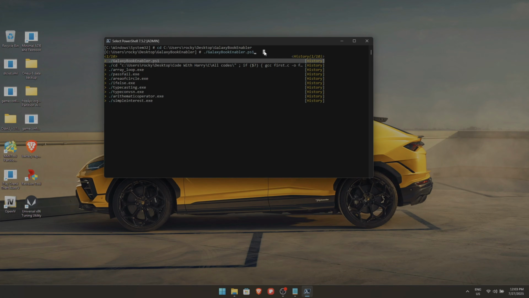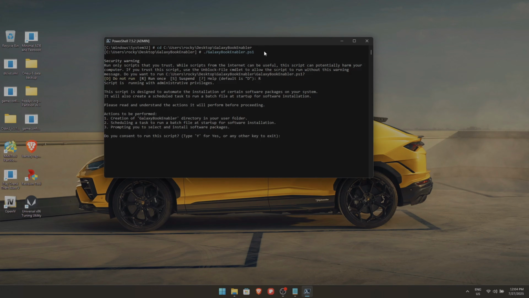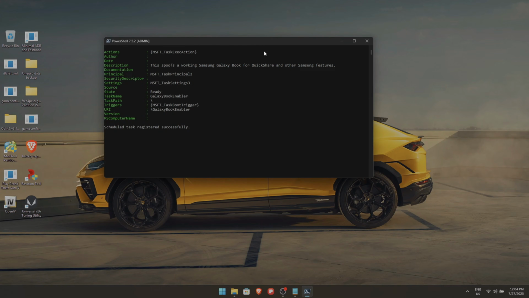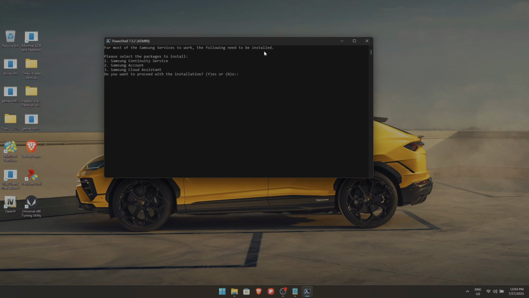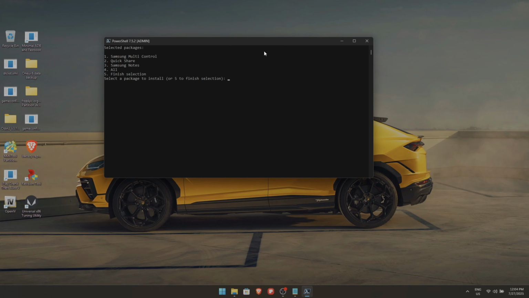Once you do that, there will be an option to hit R to run it once. Once you hit R, you'll see that the script has started, and you need to provide your consent with a yes, that yes, I want that. Now the script is ready, and it will ask whether you would like to install the additional apps. You can install them through the Microsoft Store, but I prefer to download it from here. In my case, I have downloaded it before, so I don't need to.